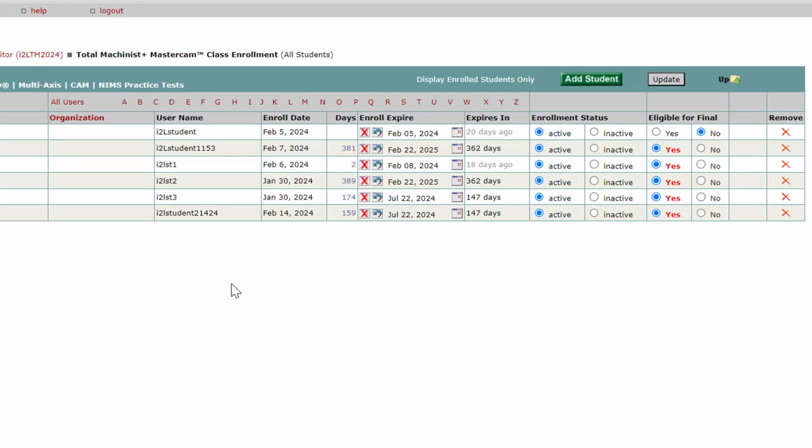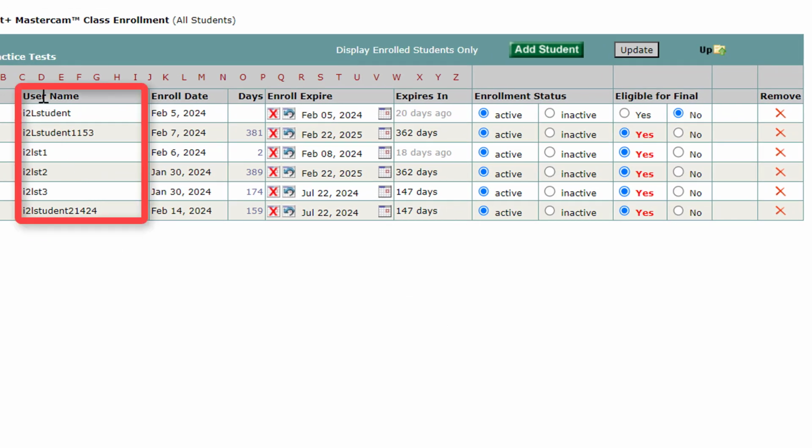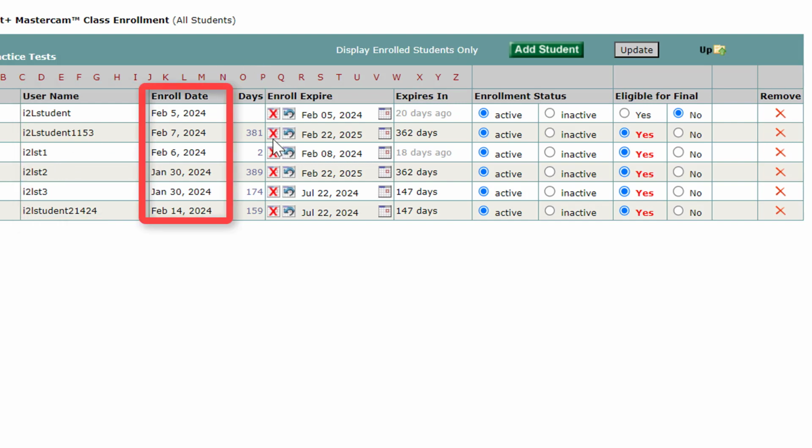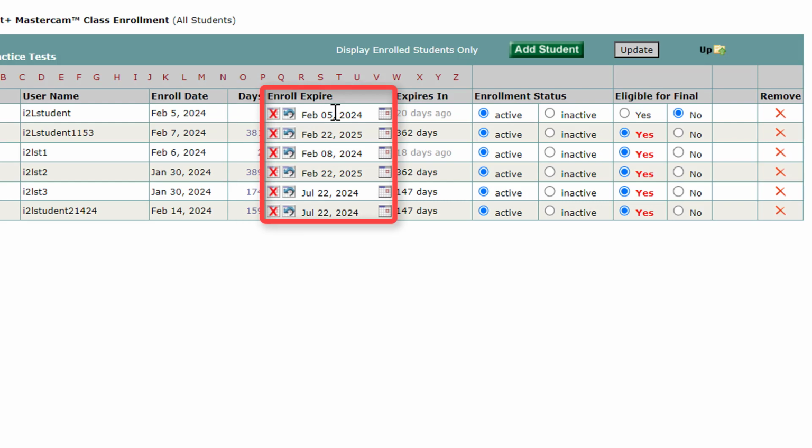Middle columns from left to right. The username column displays the username the student logs in with. The enroll date column specifies the date in which the user was enrolled into the class. The days column specifies the number of days the user has been enrolled. The enroll expire column displays the date which the user's enrollment in the class will expire.